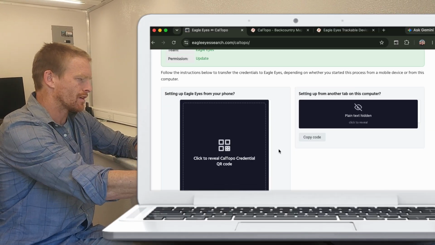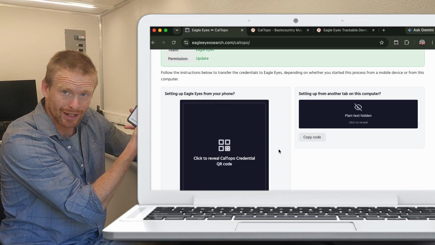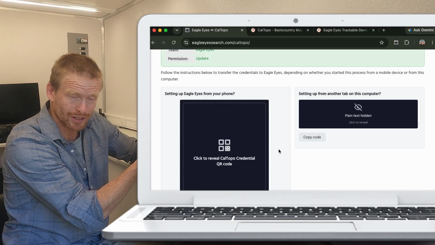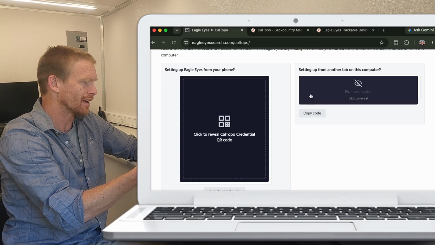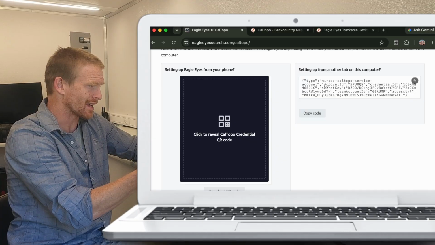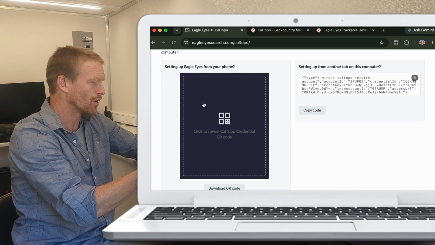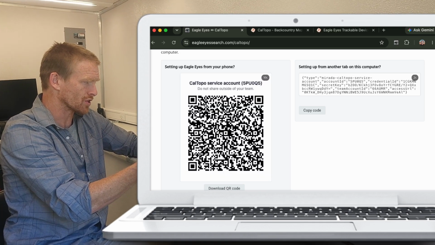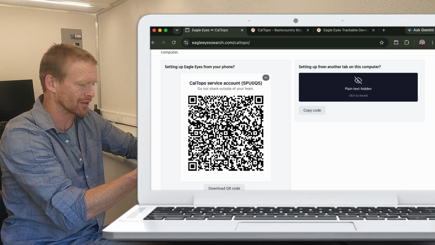And we're done. So now we've created our CalTopo service account info, and we can load it into our account that we're logged into already on our phone. There's a couple ways to do this. You can save it as a file, you can copy the code, or you can get this QR code which encodes the service account. We're going to go for the QR code because it's the easiest way to get it on the phone.